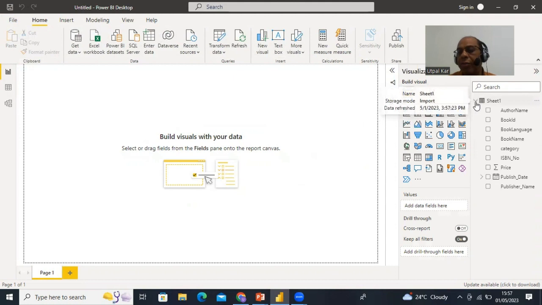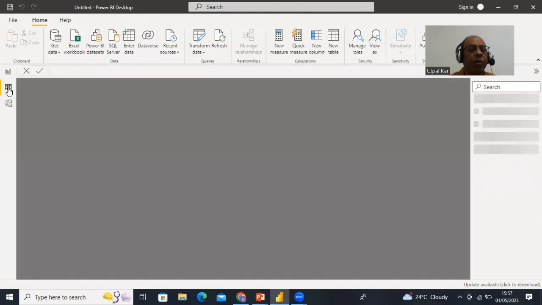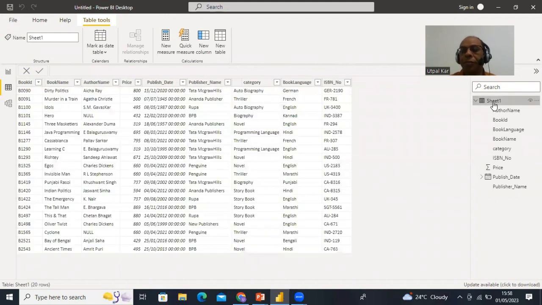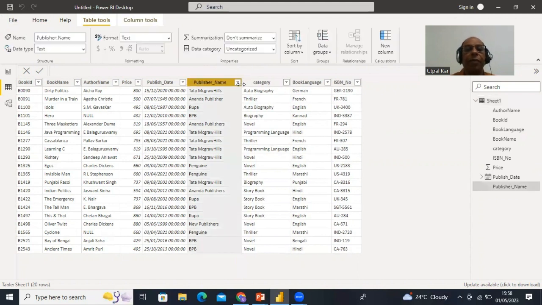So here I'm expanding, I can see all the column names. Going to the data view, I can see all the data inside the data view, which is coming in the form of a table, I mean in the form of rows and columns. Now, say for example, publisher name. I can see there are many publishers. Some books are coming from Tata McGraw-Hill, some from Penguin, some from Rupa, some from BPB.